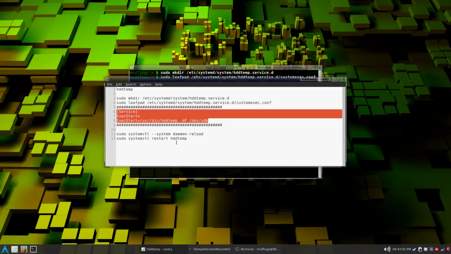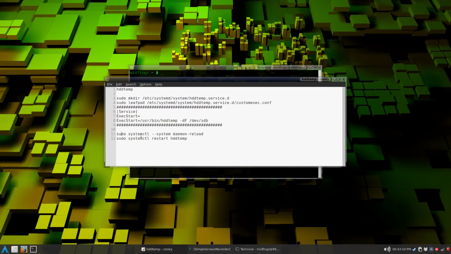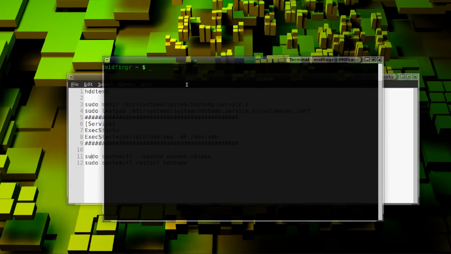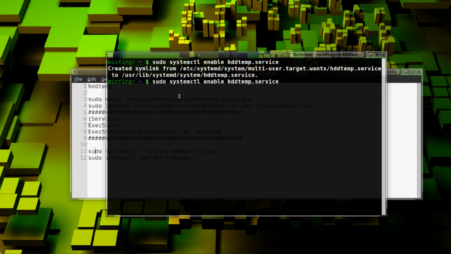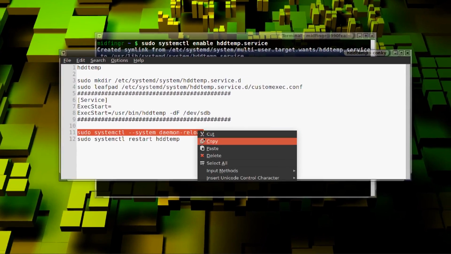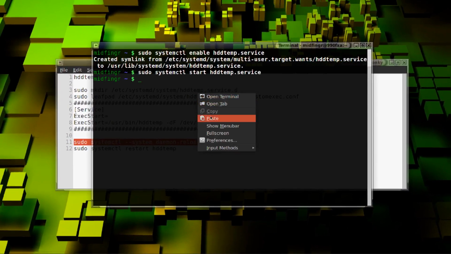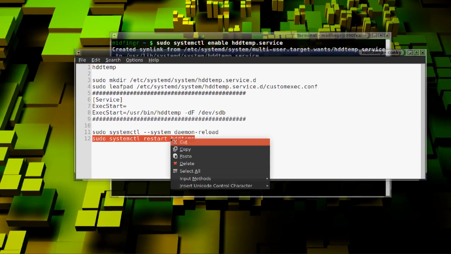Then we just have to reload the daemon and restart hddtemp. However, since I haven't enabled the service, it'd be a good idea to do that. So sudo systemctl enable hddtemp.service. Okay, and you can actually systemctl start. And let's just do the rest of this. systemctl daemon-reload, and restart hddtemp.